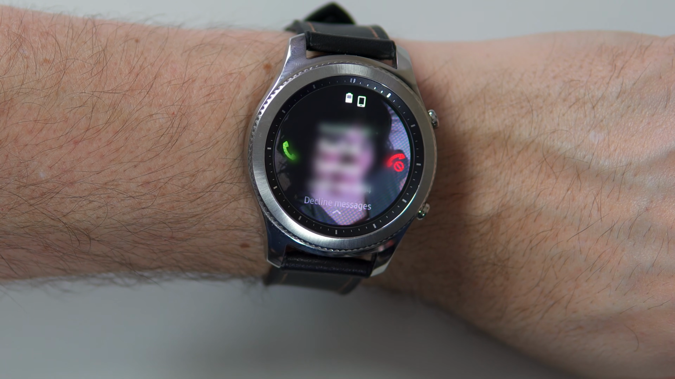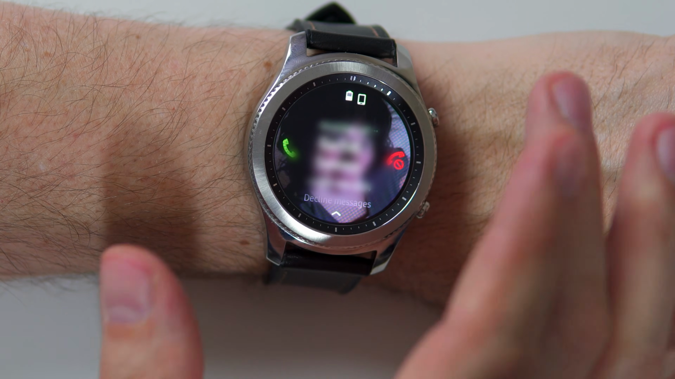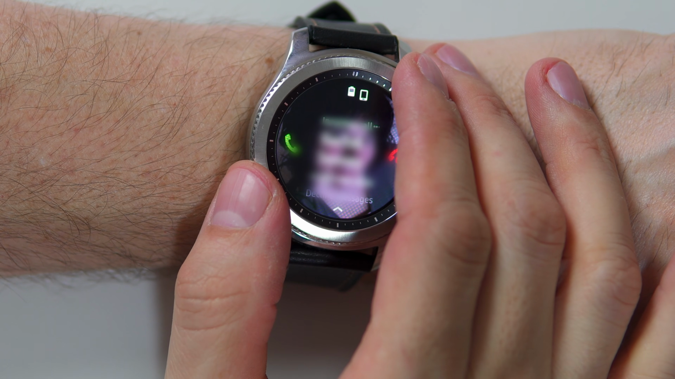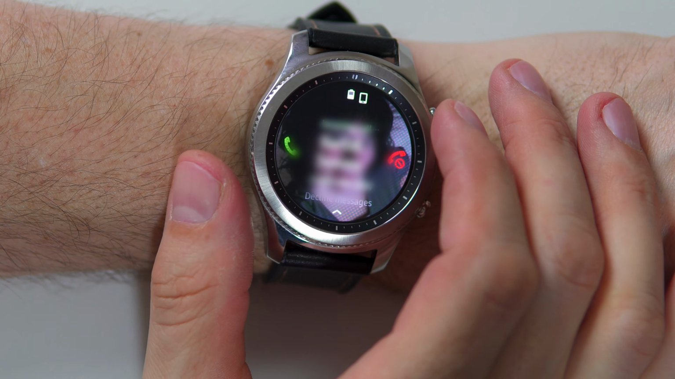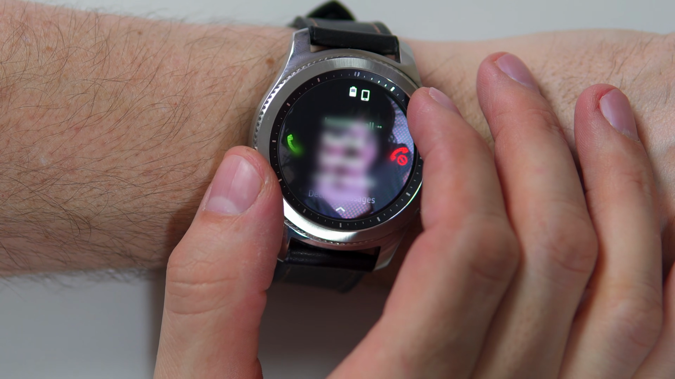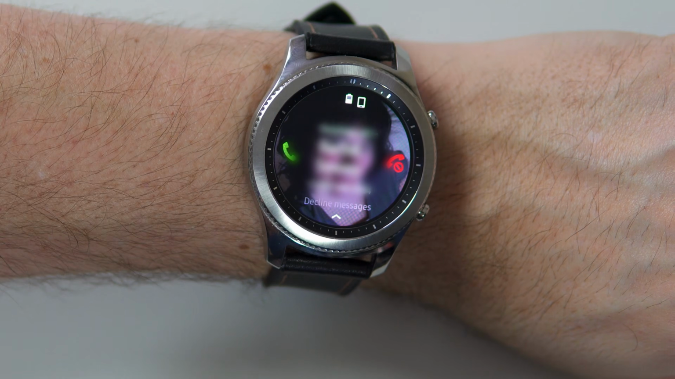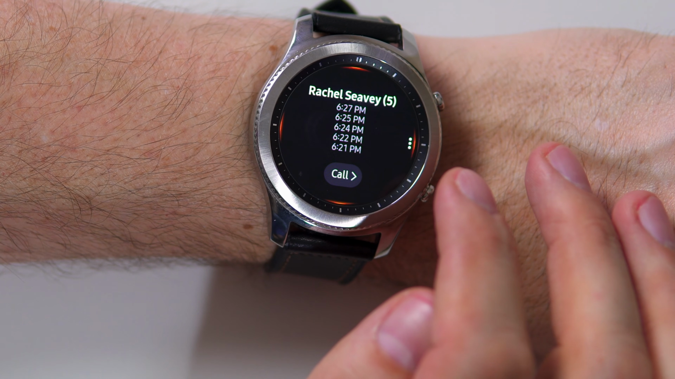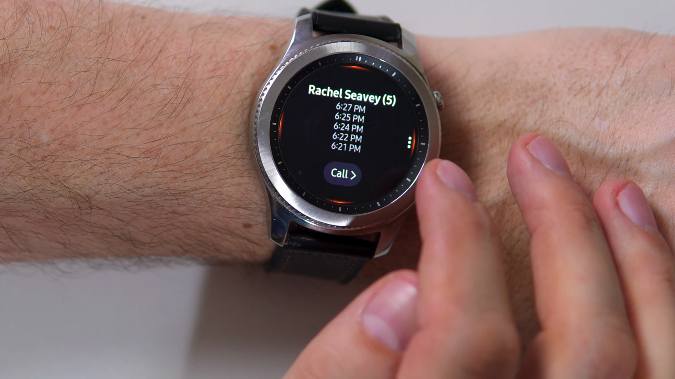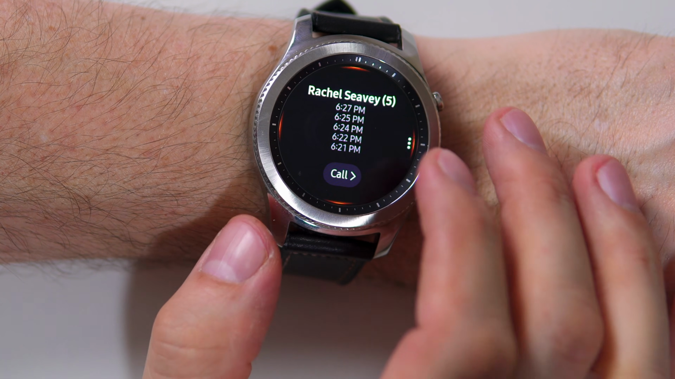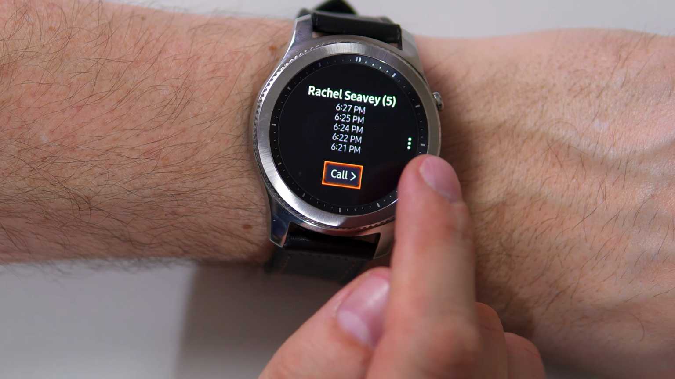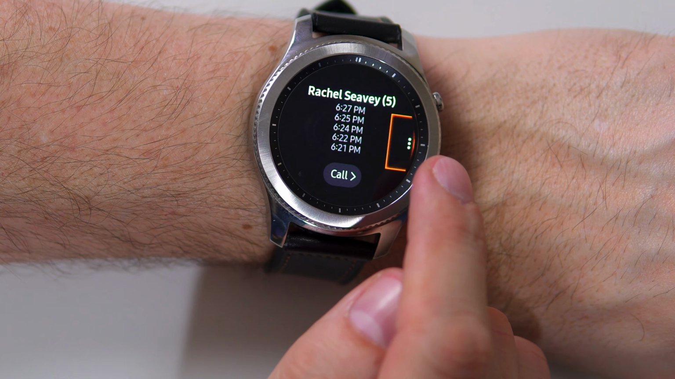Incoming call, Rachel CV. And I can answer it by turning the bezel to the right, or I can hang up by turning the bezel to the left. Rachel CV 5, 6:27 p.m. Call button. More options button.